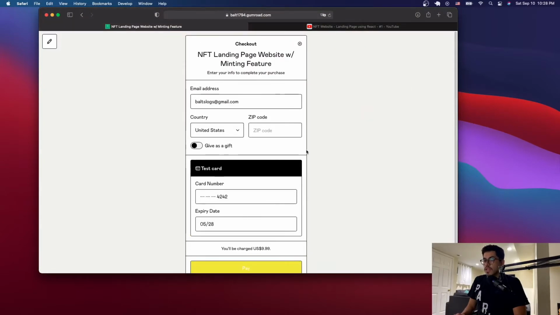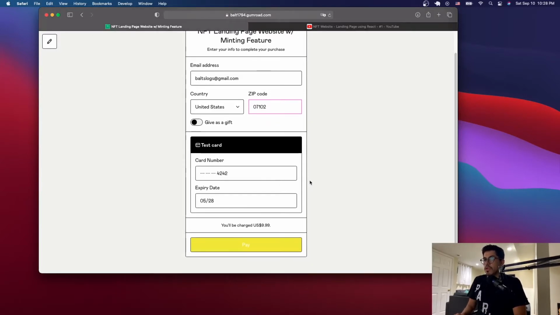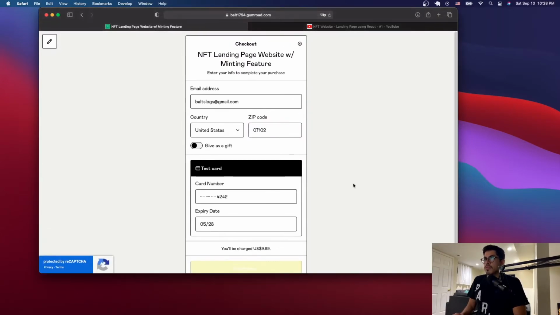So this is like a test. So you'll put your information, your card, or you'll also have the option to pay with PayPal. And then you buy the product.